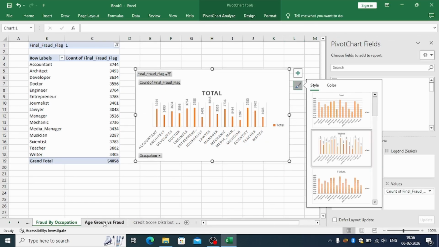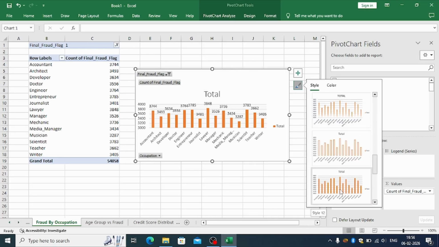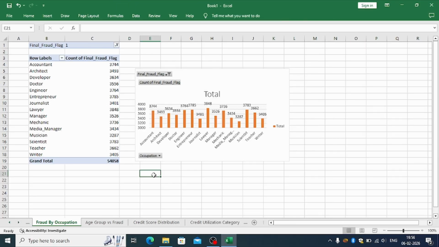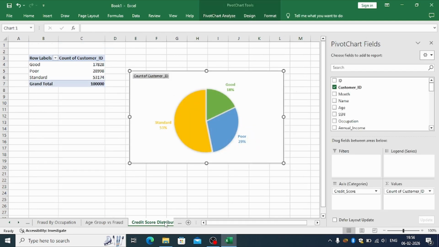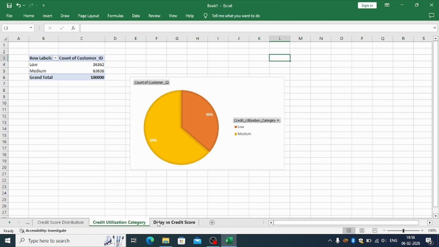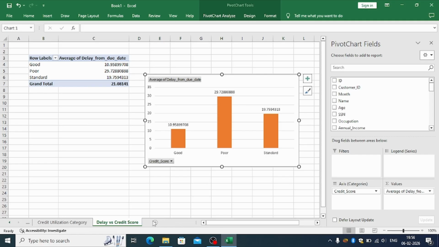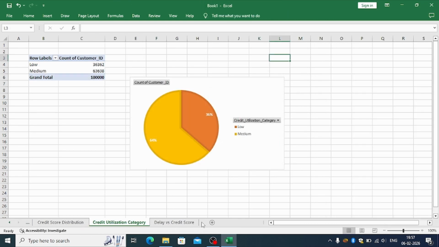Now fraud by occupation has been done. This looks much better. This is also done. The next one is also done. Delay versus credit score has been done. Credit utilization category has been done. Credit score distribution has been done. Age group versus fraud has been done. Fraud by occupation has been done. What more?